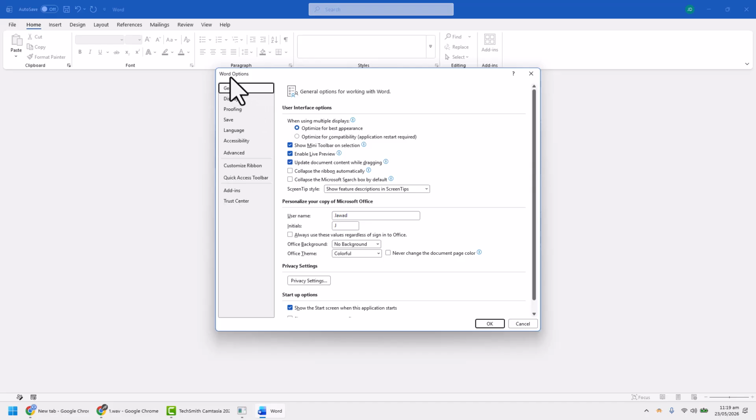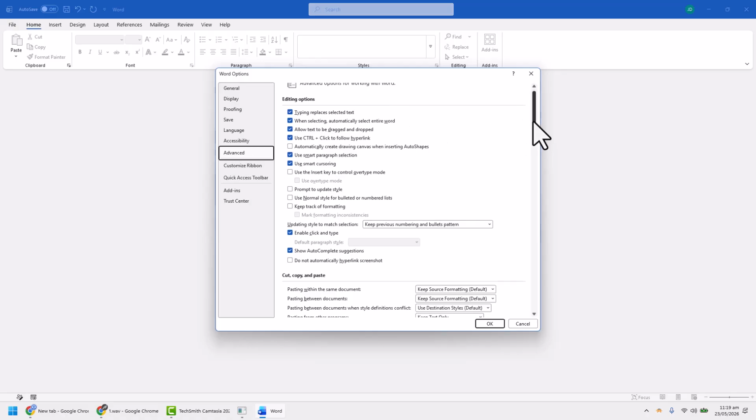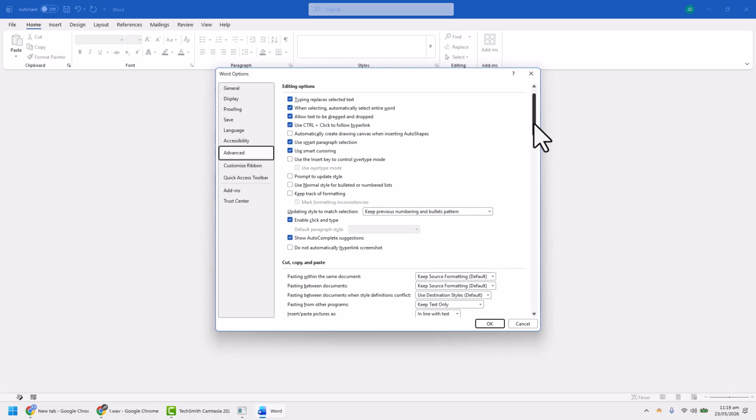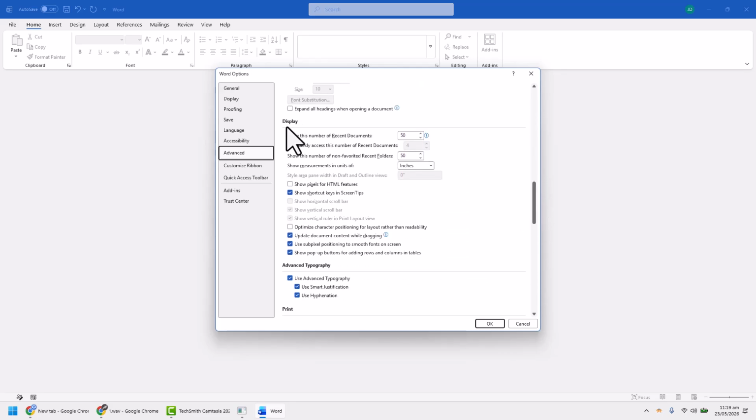Inside the Word Options window, look at the left sidebar and click on Advanced. After clicking Advanced, you will see many settings on the right side. Don't worry, just scroll down slowly until you find the section called Display. In the Display section, look for the setting that says Show this number of recent documents.